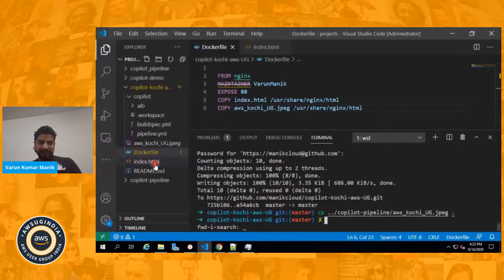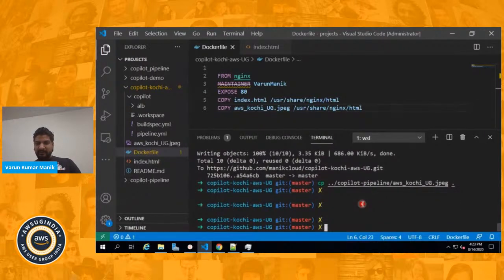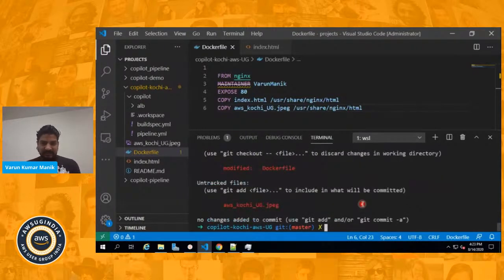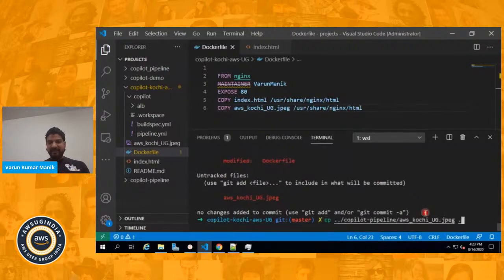Save everything and push to Git. So, git status. Let's check the status. Here you can see there is one untracked file, which is the new JPG file, and there is a Dockerfile which is tracked, but we have made some changes. So let's add it properly and push it to GitHub.